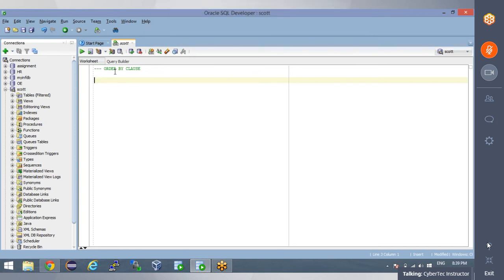Order by clause is used to arrange the data in one particular form, right? Either it can be in descending order or it can be in ascending order. So what we can do, let's say I'm just going with the table. Select star from EMP.